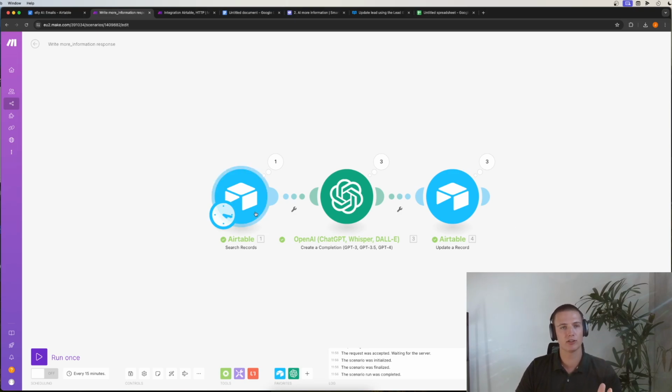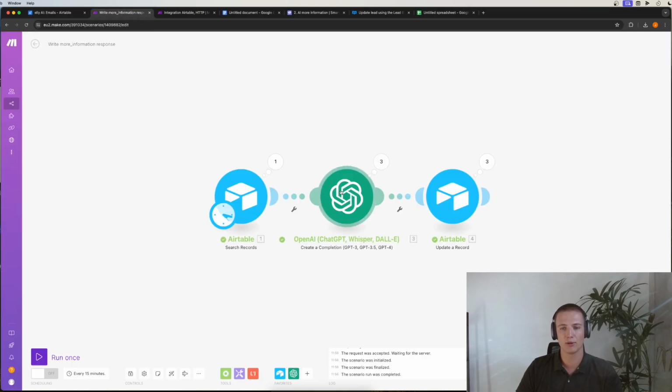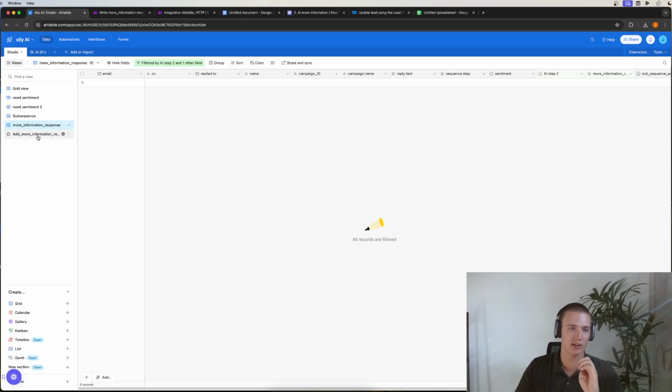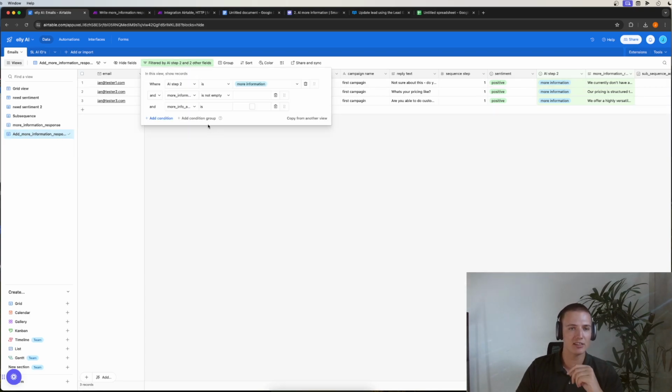So super simple. It searches for a record that's in need of a response. It writes the response, it adds the response, and now we need to feed that response back to the SmartLead system, right? We need to add the response to SmartLead. So now I added this here: add more information response to SmartLead. And basically it says AI step 2 is more information.